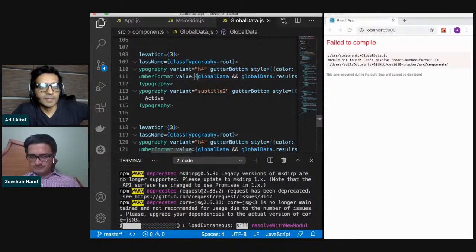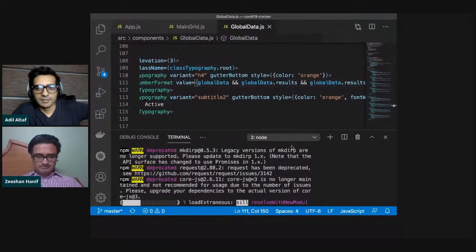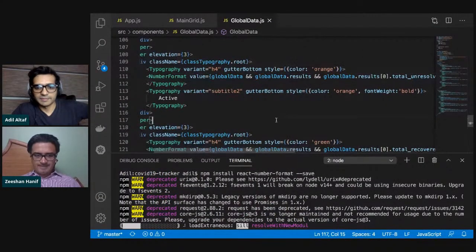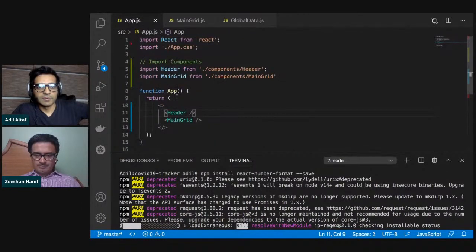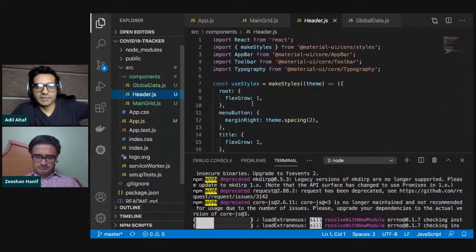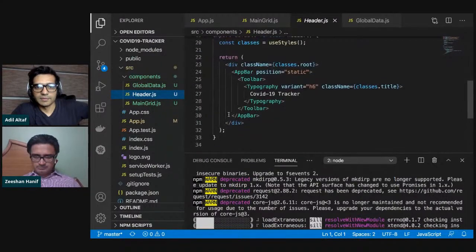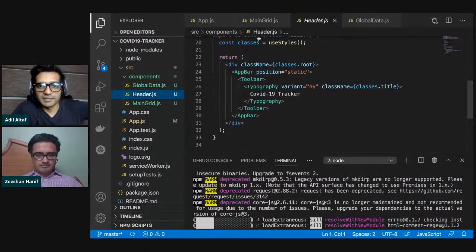So maybe we can go over the code in the meantime, just once more. Open it to full screen. So we have our main app, and we have two components so far: the header and the main grid. The header is just our app bar, which has our main title bar with our title.